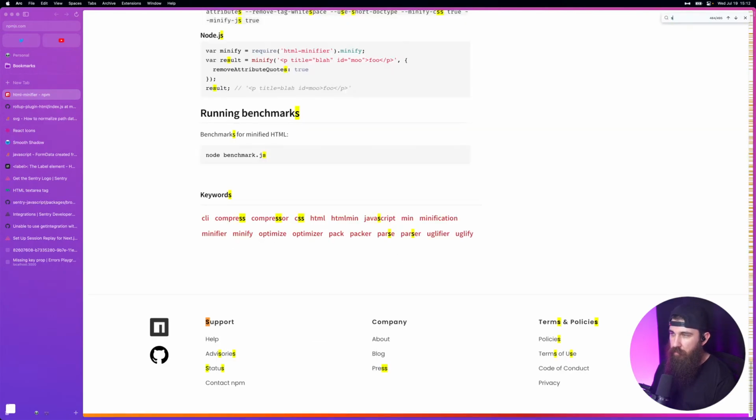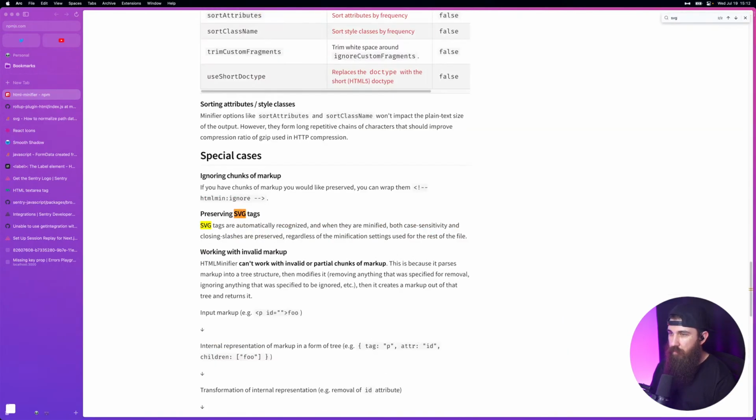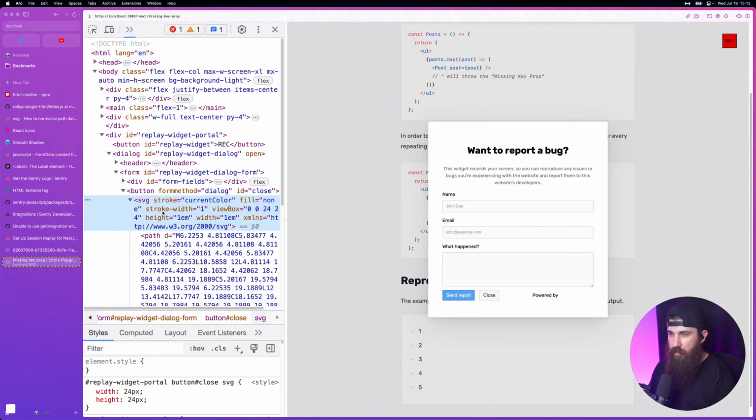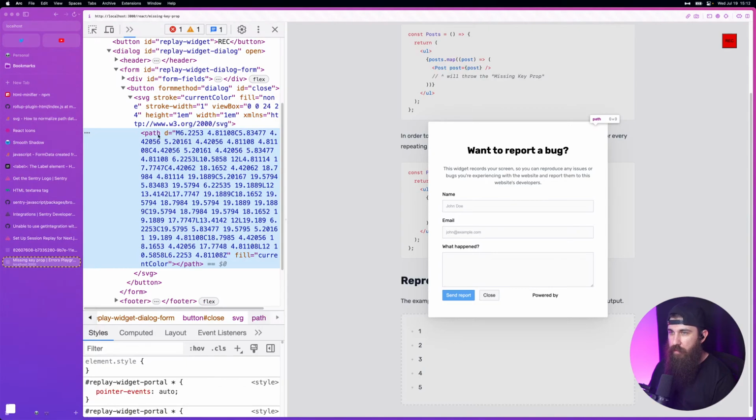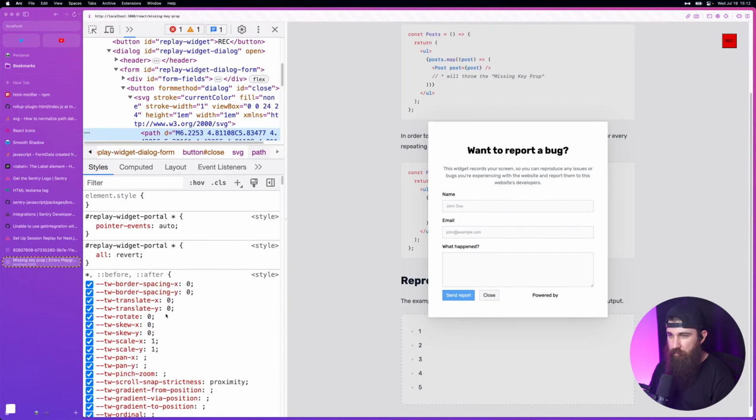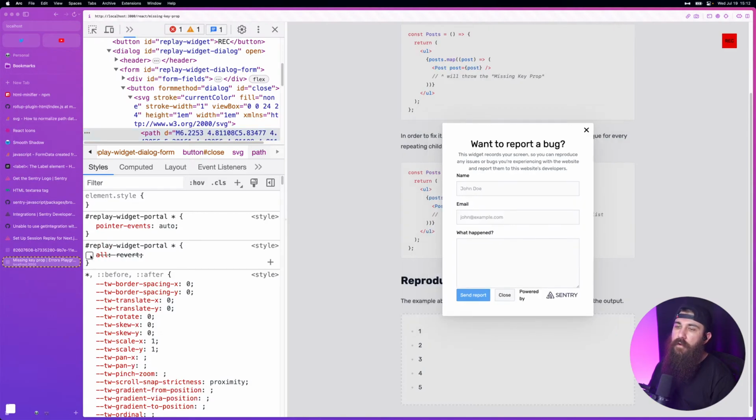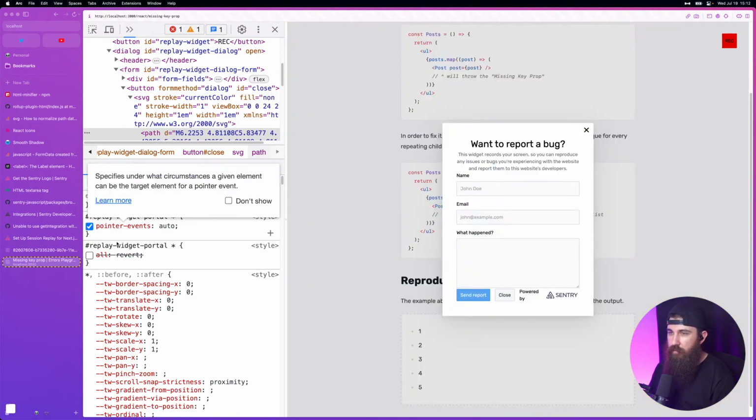Okay, so it says that it recognizes them. I mean, we can see that here, right? But why does the path always have like a 0x0 size? That's weird. Is this a minification issue? Is this the revert? There we go. So the revert is doing that.